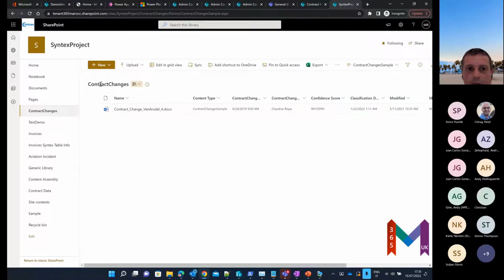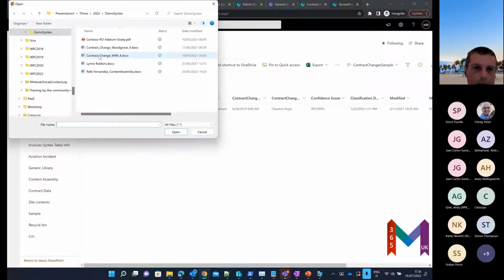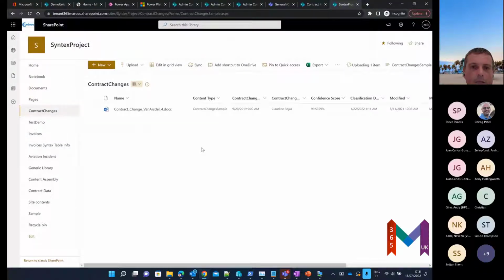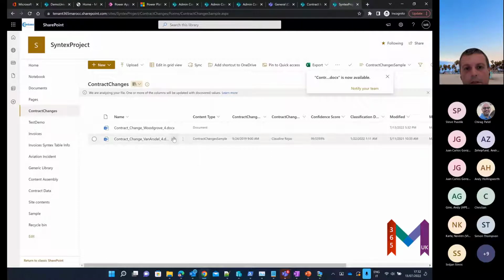Okay, I'll show you the final effect. For example, in this document library, contract change, I have associated a model. I can upload, for example, one file. Okay, what happens when you upload the file? When you upload the file, the original content type is document, but Syntex analyzes the file for me. I don't need to open the document; it analyzes the content and adds a value to each column that I have.